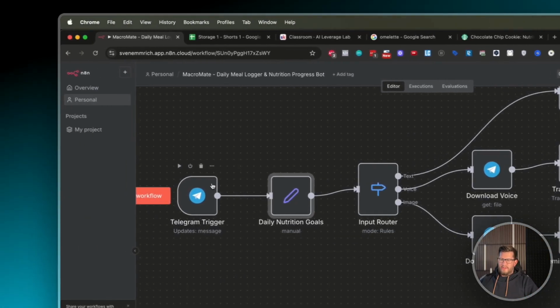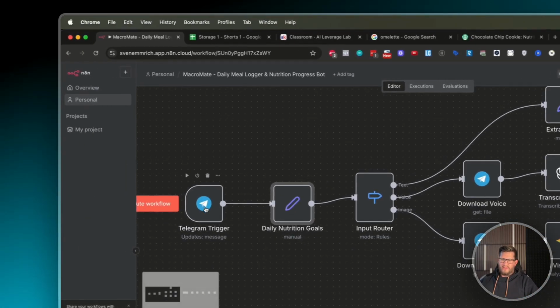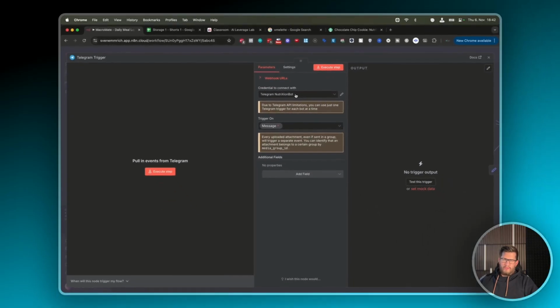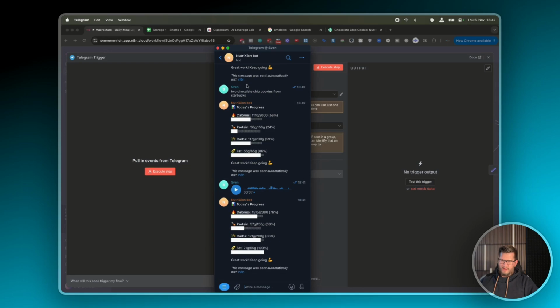And now let's actually dive in how we did this. We have a Telegram trigger. The Telegram trigger is connected to our newly set up nutrition bot. Now the nutrition bot is actually what I'm communicating with here. If you don't have a nutrition bot yet, now is the time to go get it. So what do we do?